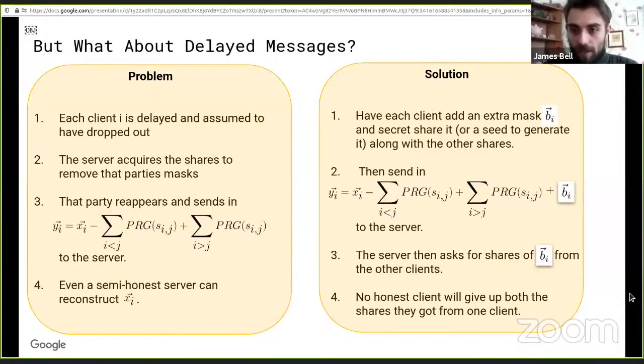Bonawitz et al. needed to find a way around this, and they did. And the solution is to have another mask, BI. So for each client I, just generates one mask from a seed and adds that to their YI. So this is now going to be included in the sum that gives YI. And also secret shares that amongst all of their neighbors. So now if a client drops out, then the server will ask for the key to remove the masks that they have shared with other people. And if they don't drop out, then the server will only ask for the key to remove this second mask, this BI. And the key point is that the server should only ever receive one of these secrets. So if YI is going to be included in the sum, then the server will be shown BI. And if YI isn't to be included in the sum, then it will be shown the SIJ.